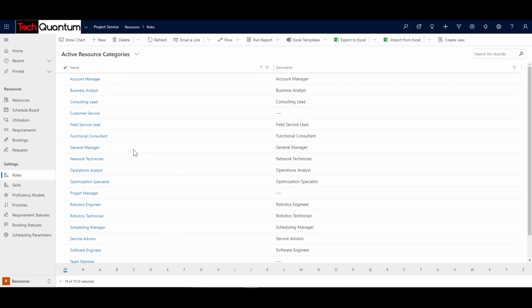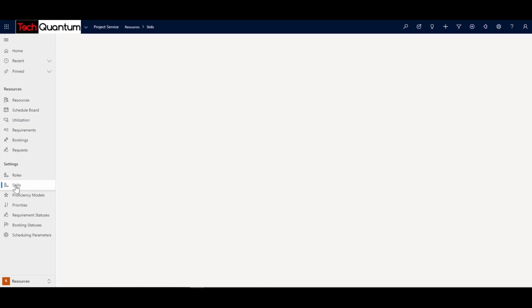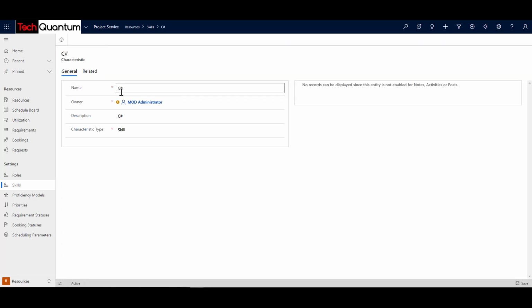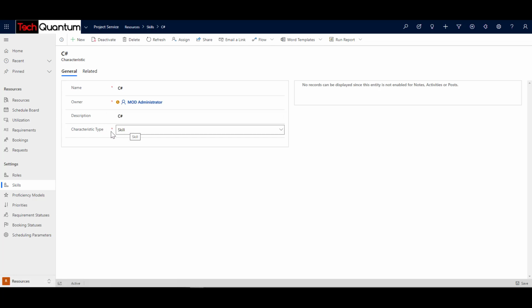Now you need to make sure you define all the skills as well apart from the roles in the skills master. So let's just go ahead and click on skills. And once you define it over here, you can then attach it to the roles. So we already have a programming skill which is available, like C#. Let's just open that. You will see that we have the name and the description, and the characteristics type is a skill.